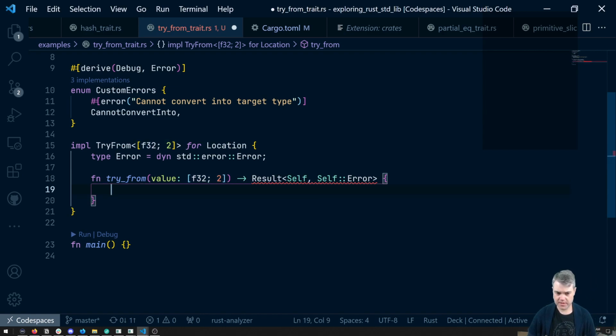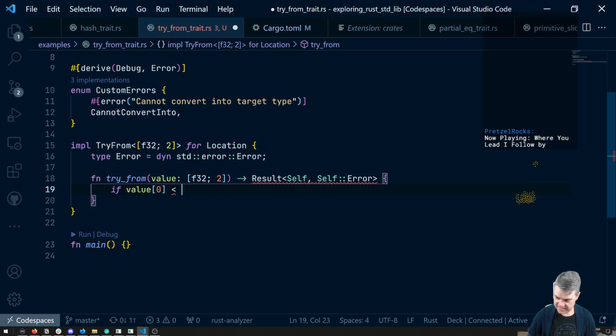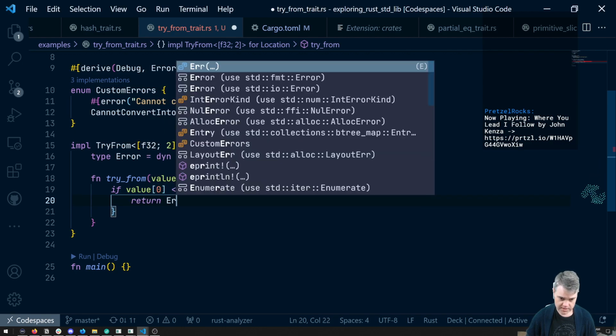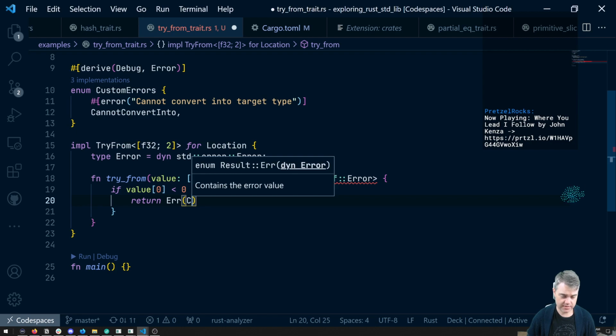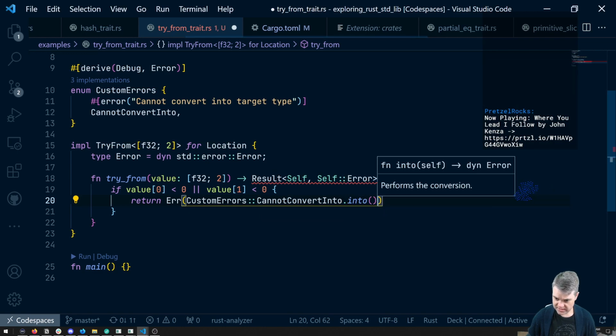So it's from this f32. So let's say for some reason, if value of 0 is less than 0, or value of 1 is less than 0. So if either of those are less than 0, we're going to return an error here. So we're going to return an error, and then we're going to have this custom error. Can I convert into? I think we have to do the into here.